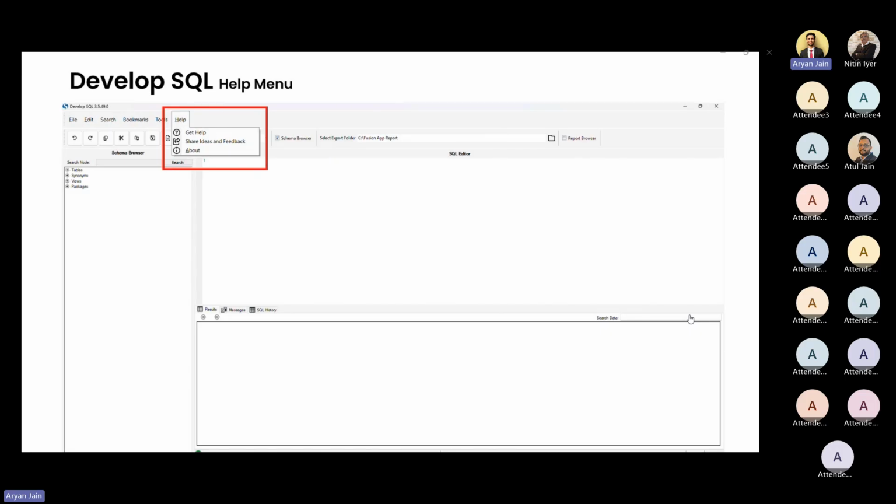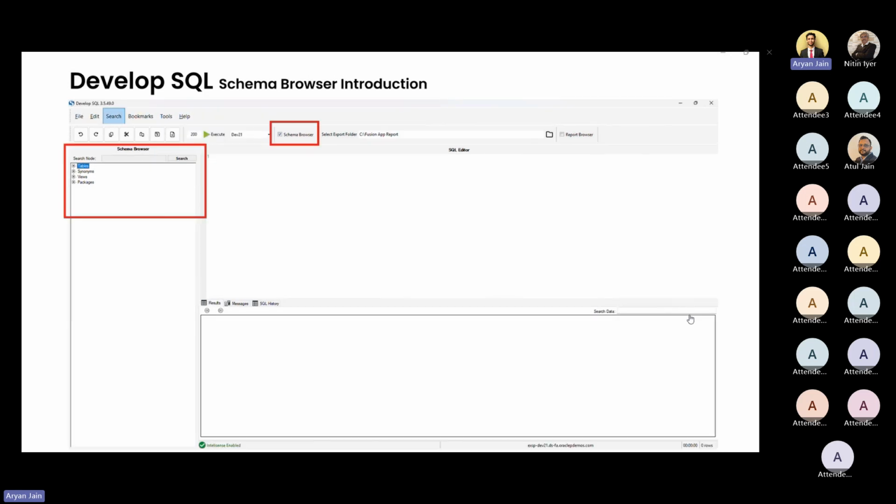Now that the basic features are covered, let's move on to the more interesting features of Develop SQL. Remember schema browser under tools menu?